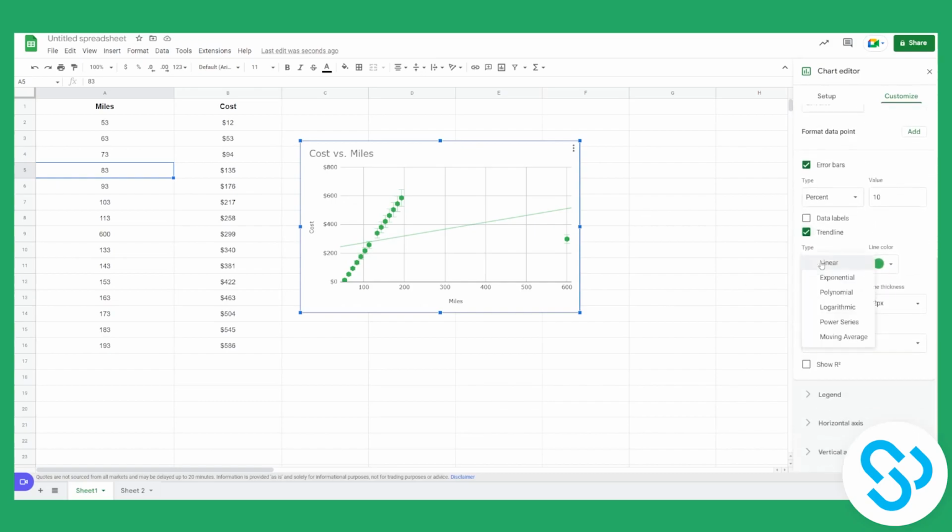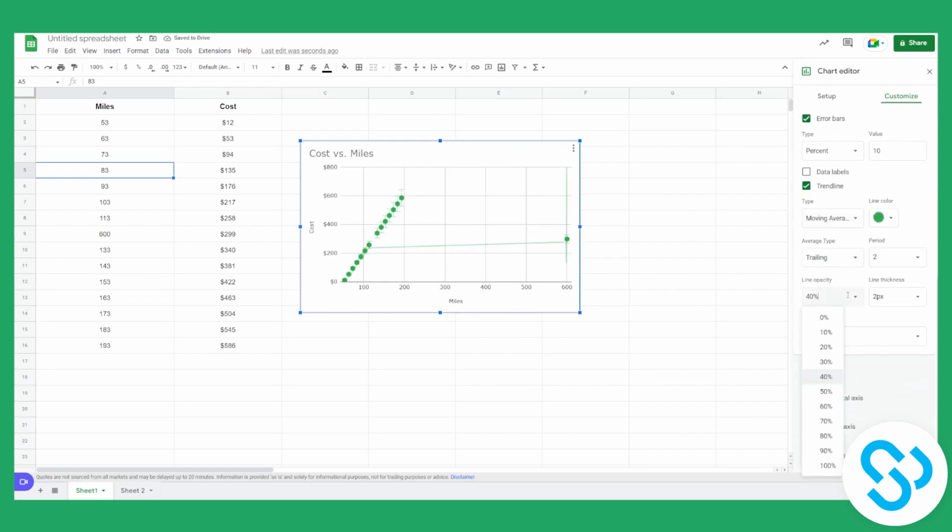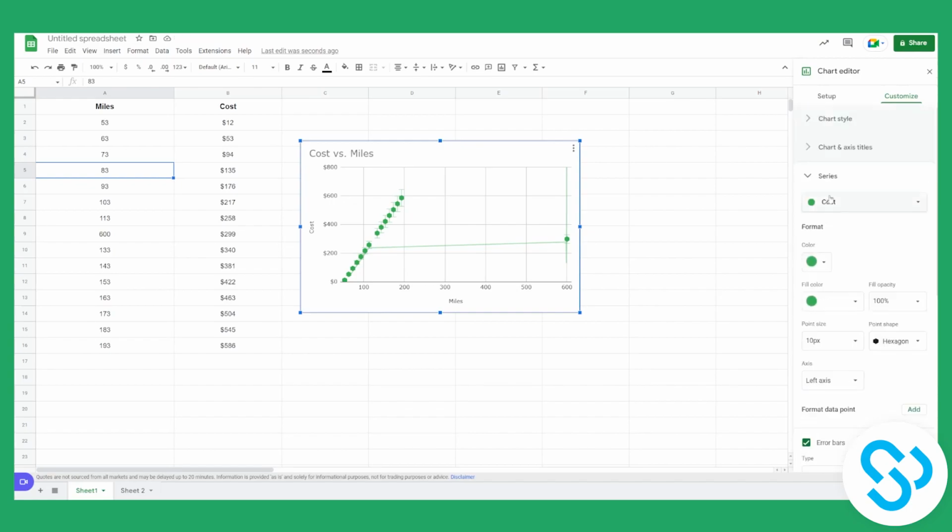You can also put, type polynomial, right? Power series, moving average, right? We can do it like that. Line opacity, we can change that. So there's a lot of things you can change.